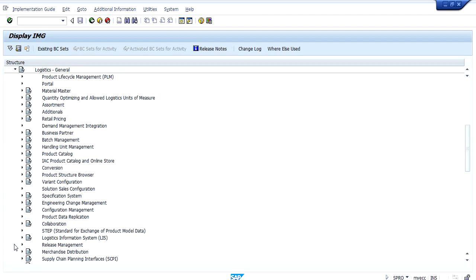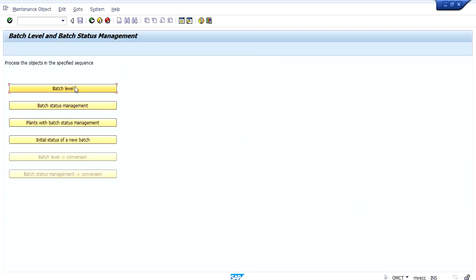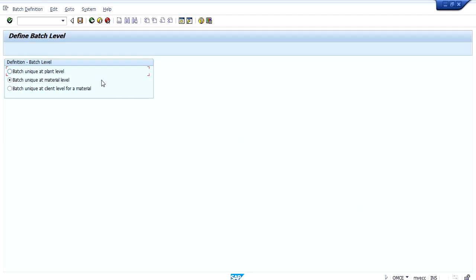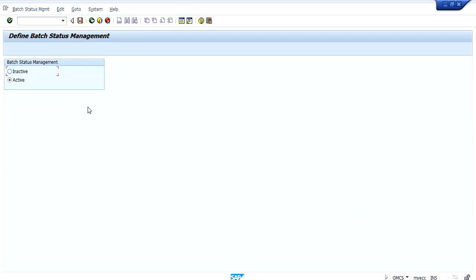Logistics General, batch management, specify batch level. Here go to the batch level. Here we are going to activate it at material level, and we are activating batch status management.